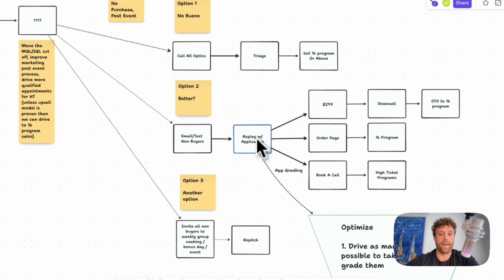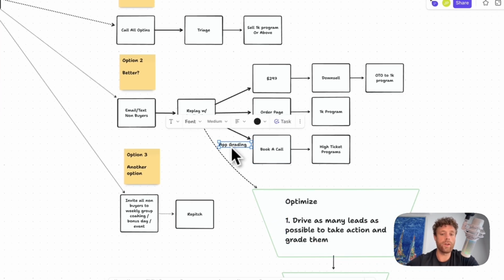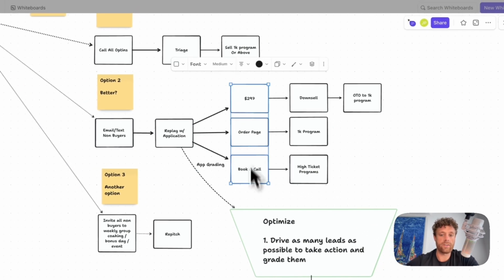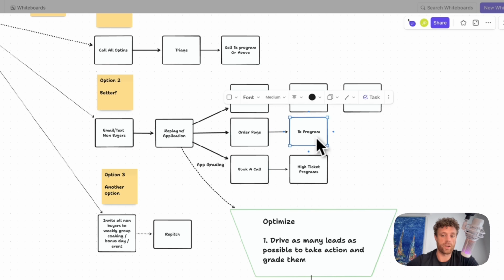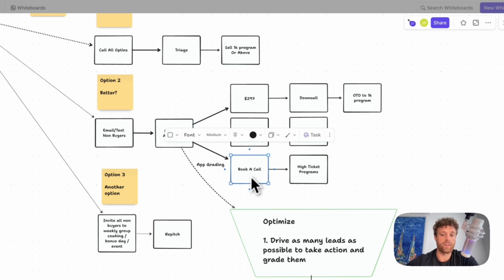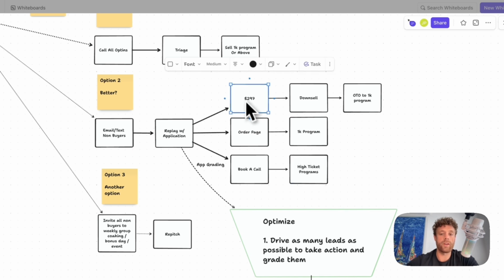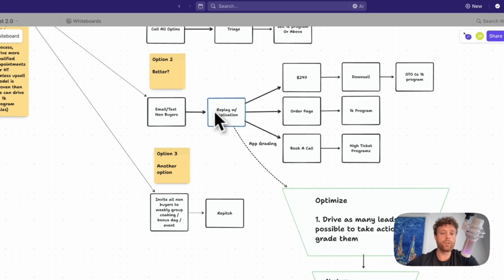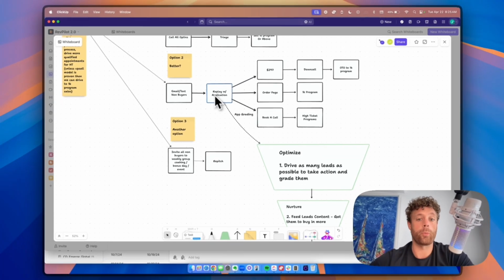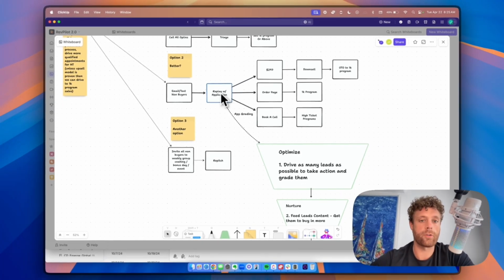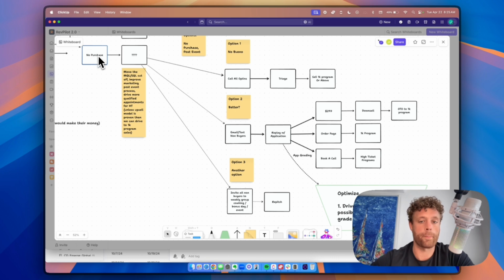So we're getting intent. They filled out the application. Now, again, just because they have intent doesn't necessarily mean they're qualified. So we then can grade it and we can send them to an order page, which then we can upsell to a 1K program. We can send them directly to book a call and we can have a conversation with them, or we can downsell them into one of the other programs. Okay. Now, there's going to be a large portion of people who don't open this email and don't fill out an application. So now we still have a huge chunk of non-purchasers.